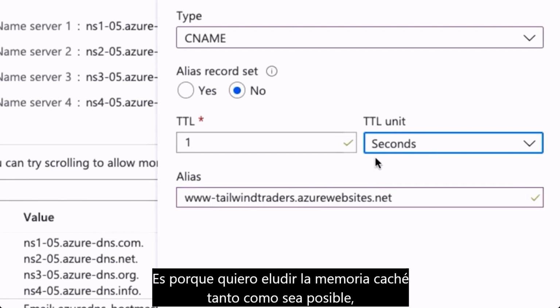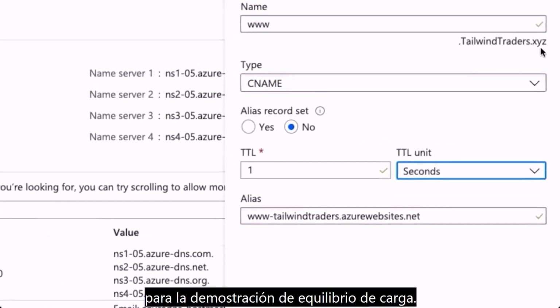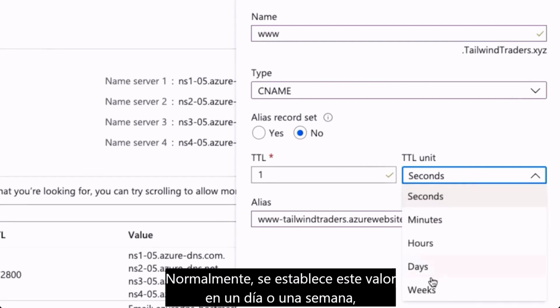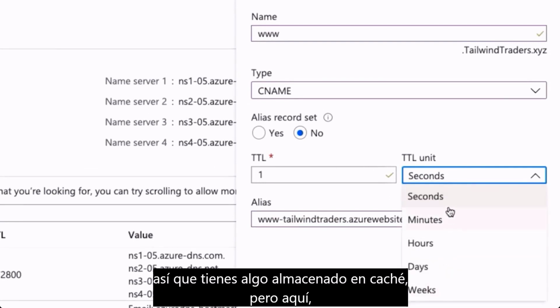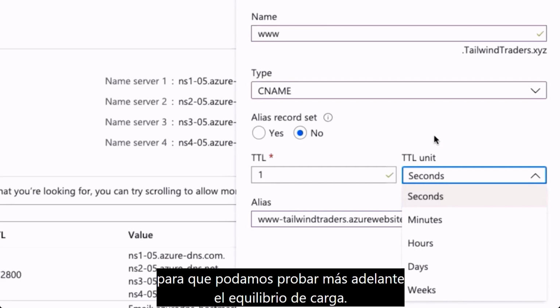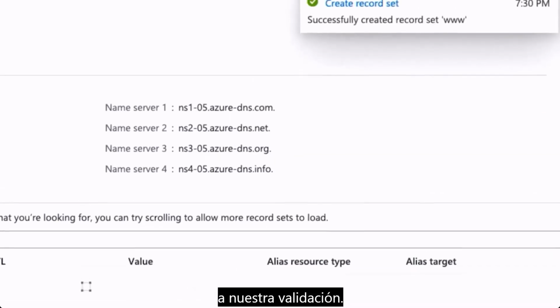It's because I want to bypass the cache as much as possible, especially for later for the load balancing demo. Now typically you would set this value to 1 day or 1 week, so you have some caching, but here I really want every request that is sent to be evaluated so that we can test the load balancing later. All right, so now this is done, which means that we can go back into our validation.